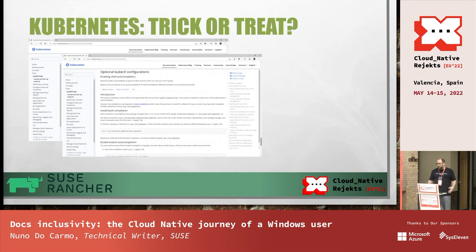Cool. Then I want to go a little bit deeper. Kubectl has a shell autocompletion. Well, there's no PowerShell. And by the way, I will rectify it after, but let me just go through the example. So there's no PowerShell autocompletion. That's bad.